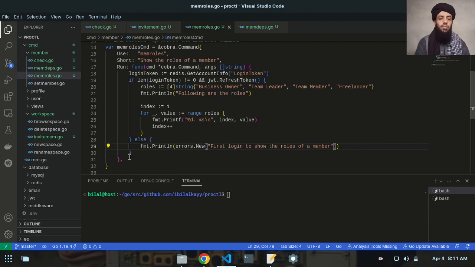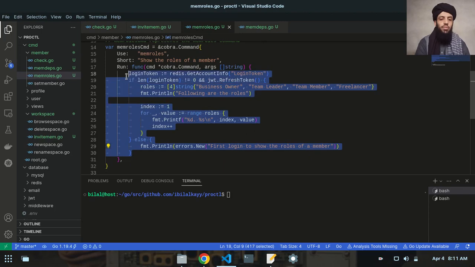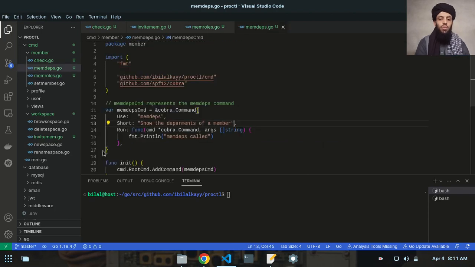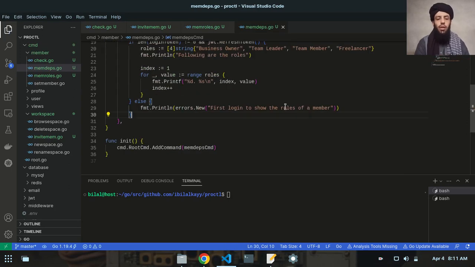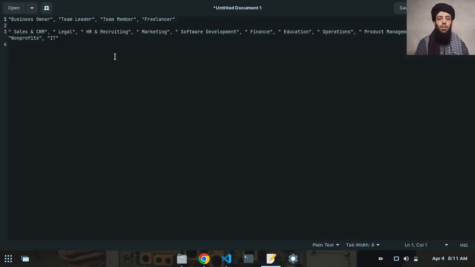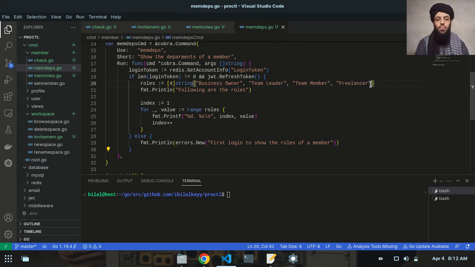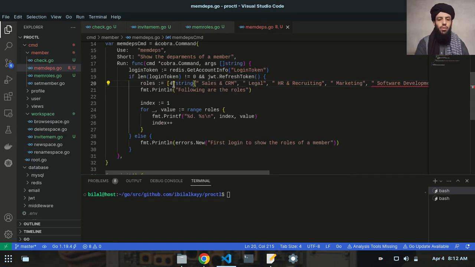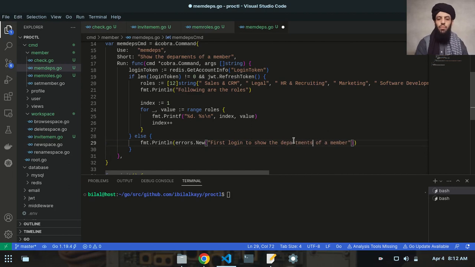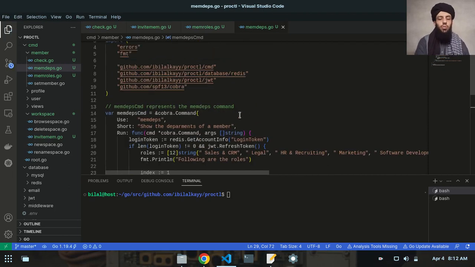After that, let's copy these credentials to make the process easy, and go to the depths and write it like this. So now they will work fine. What I need to do is just change the departments, and all the things will be the same. And after that, let's write here are 12 departments. So now they are 12 and they will not give me an error. After that, let's write departments instead of writing roles. All right, show the departments of a member.